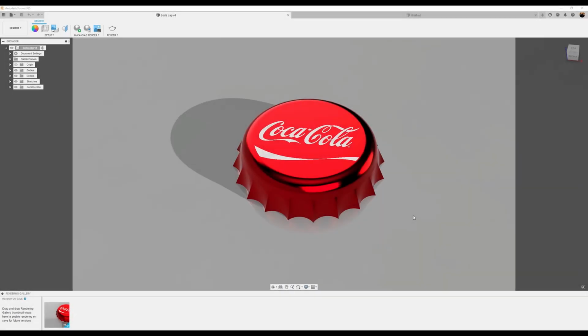Welcome back to another episode of CAD Jungle. In today's episode, we're going to be modeling this soda cap.